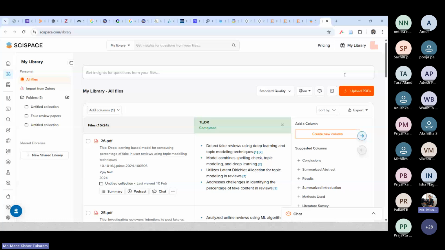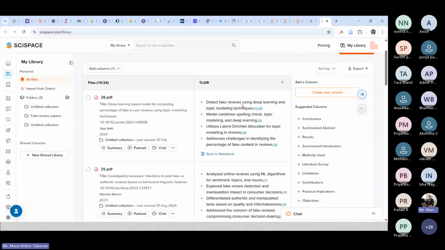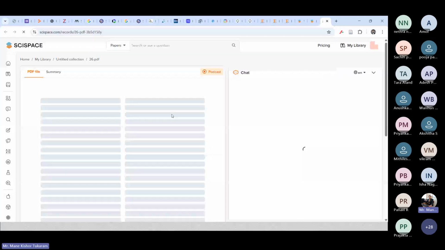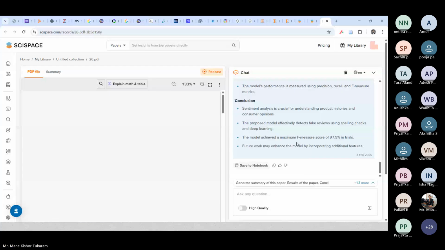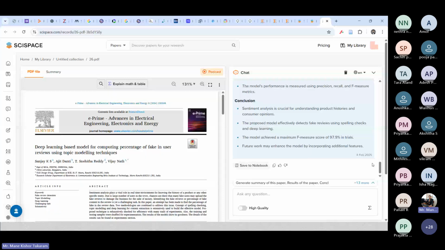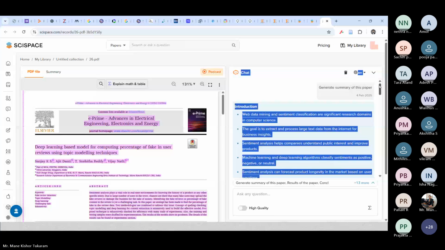So it will extract whatever the contents related to that, and based on the chatting related to the simple PDF. Suppose I am opening this particular PDF. So it will give the chat window. Okay. So here inside the chat window, you can ask any question related to the query related to the paper. Okay. So inside the chat, I can ask the question.